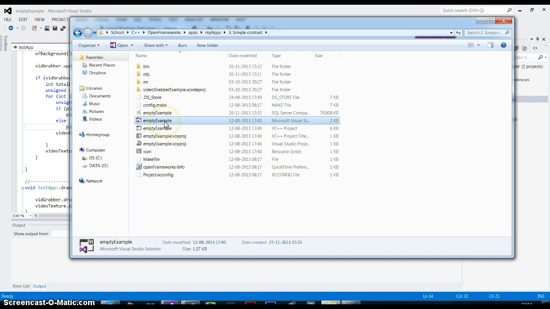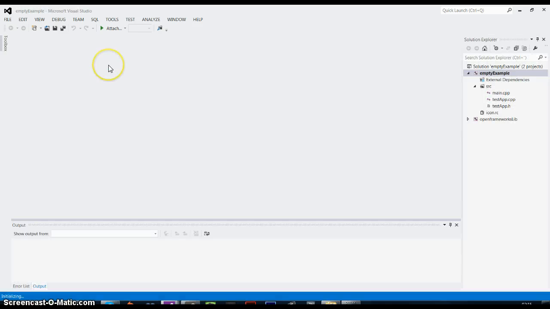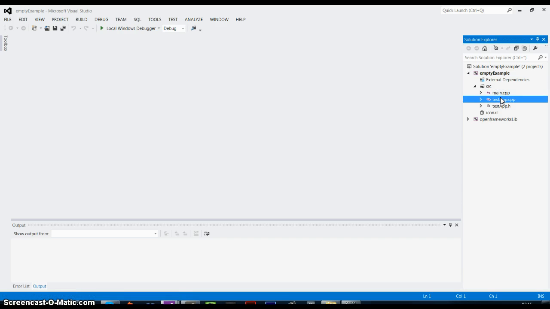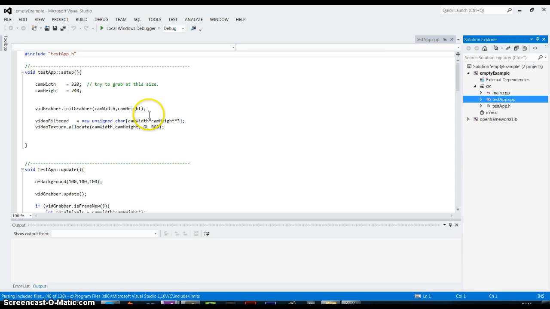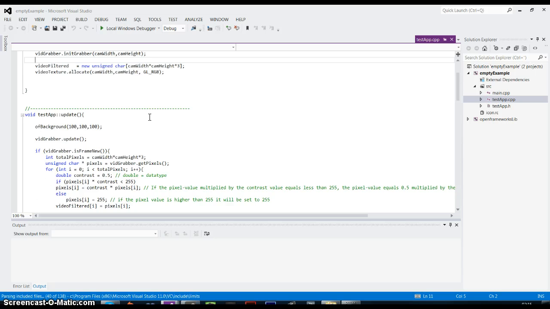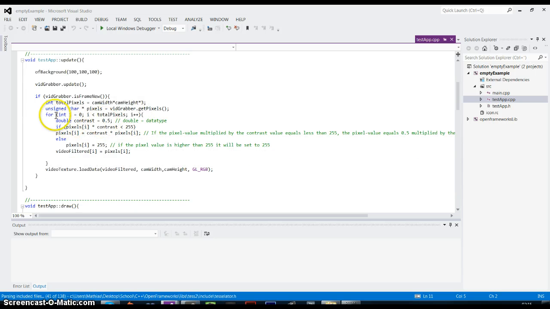The contrast is another very simple filter as well. What it does, and I'll show the different lines of code, is it basically multiplies the pixel value by a certain value. I'll show you the value right here.